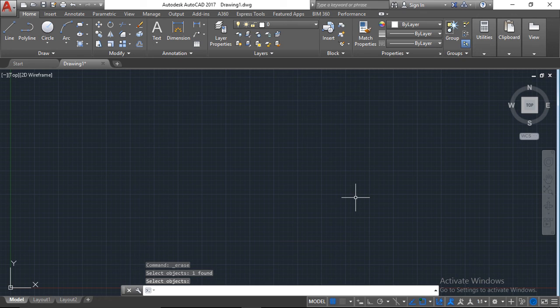So these are the methods of deleting a line, and the most commonly used method is to just select the line and press the delete button. So that's all for this lecture, and I will catch up with you in the next one with some new techniques.